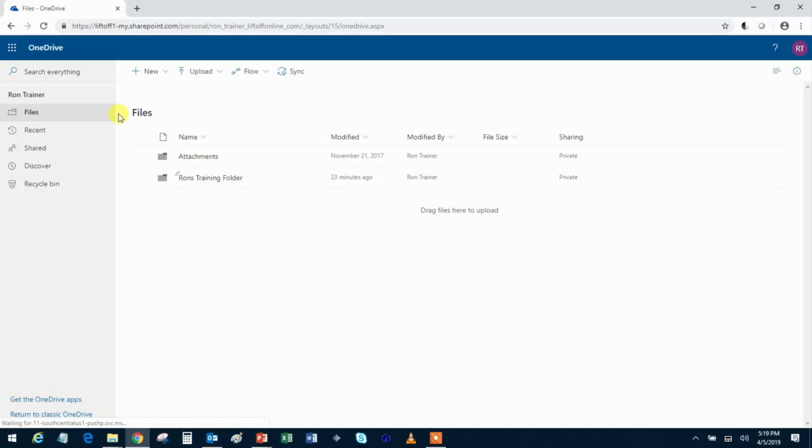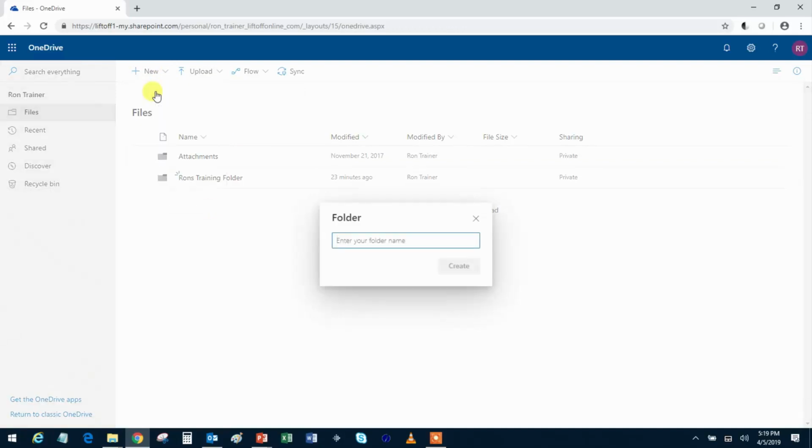So here I am. This is my space. I'm signed in with my training account. It's called ron.trainer. So you can see up on the top right, RT, those are my initials, Ron Trainer. And you can see I've had a couple folders here, just very simple basic things happening in my OneDrive. Well, one of the first things you want to know how to do is how can I create and upload and add folders and files to my system? Really simple. Here's new, and I'm going to create a new folder just like that, and I'll call this Ron's Test Folder 2.